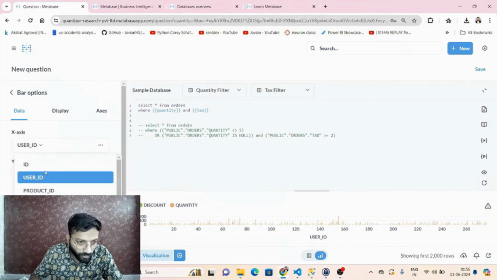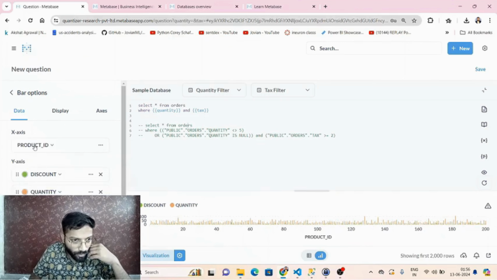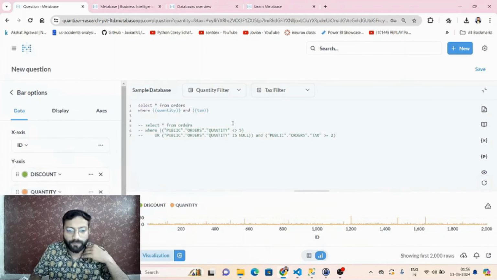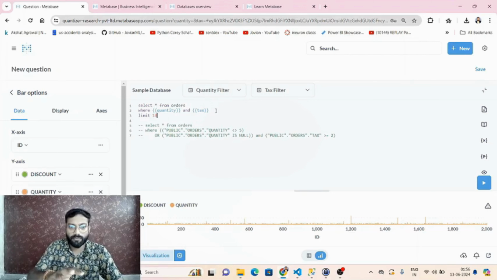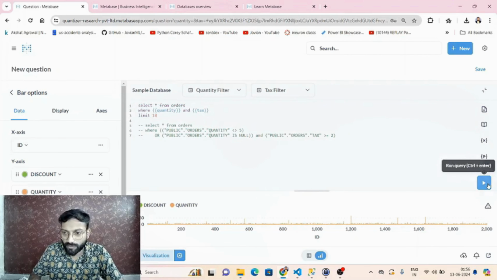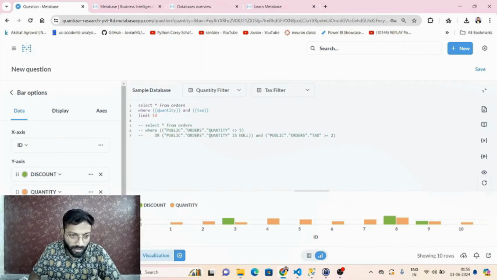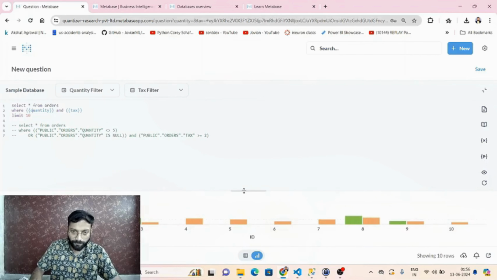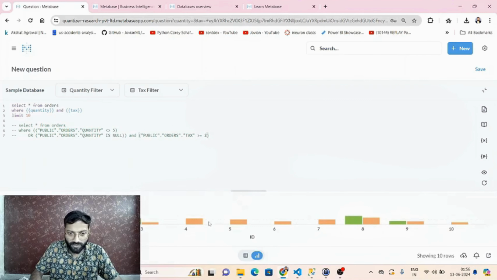And instead of user ID, because there might be too many users, I want to see according to the product ID. No, let's say ID. Okay, let's do one thing. Instead of seeing all the records, just limit it to 10 records. Since Metabase's backend is MySQL, I'm just using MySQL syntax, running it now, and we will see better. Yeah, now here we have got a better visualization. So we have got at least a better visualization right now.